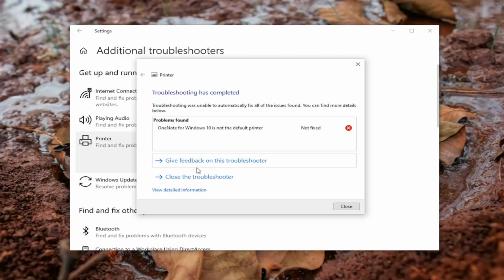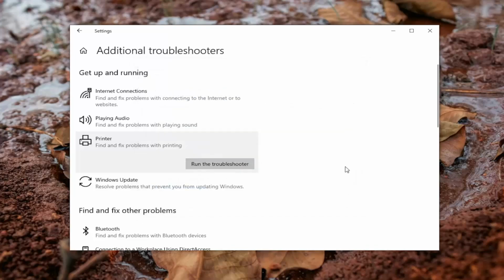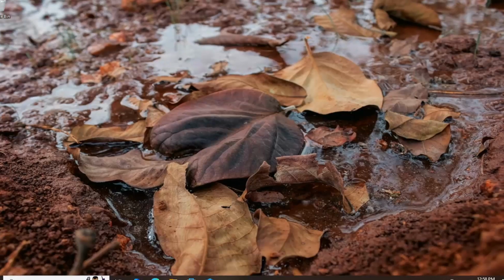And again, I recommend just following along with whatever it suggests. Try to recycle the printer, so turning it off and then on again, and then hopefully your issue should be resolved.